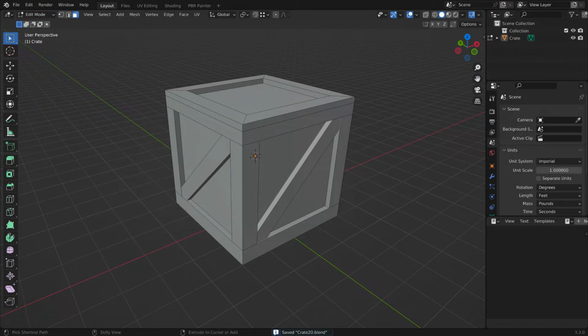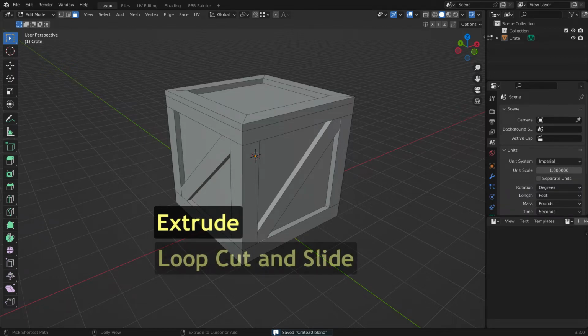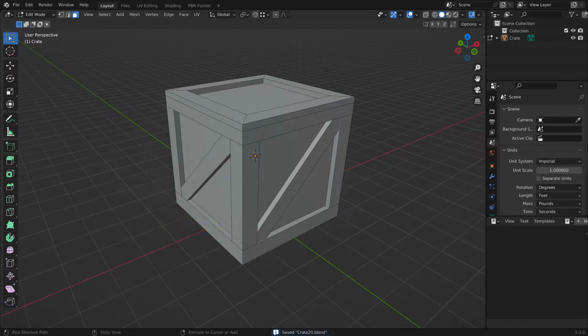As our first model, we are going to construct a simple shipping crate, beginning with the cube primitive. To create this model, we will use the Extrude Tool and the Loop Cut and Slide tool, two tools that are frequently used to construct Trainz assets.